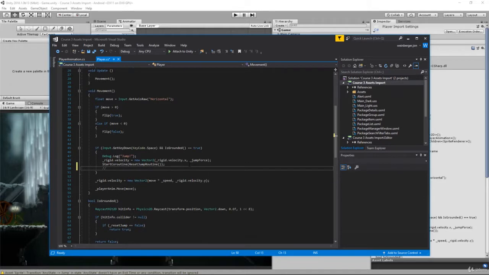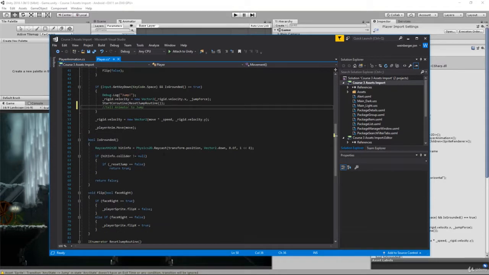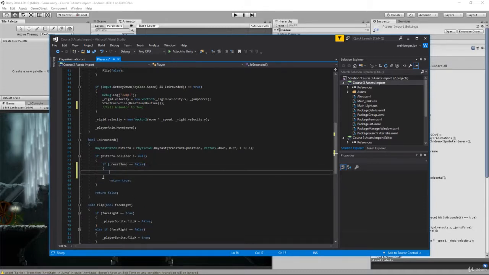So in here, you need to basically communicate with your player animation. So you'll say, tell animator to jump using that parameter. You'll set that parameter to true. And then when we're grounded, so here, if resetJump equals false, return true, we need to extend this. So you need to add brackets here so that we can have multiple lines of code in it.